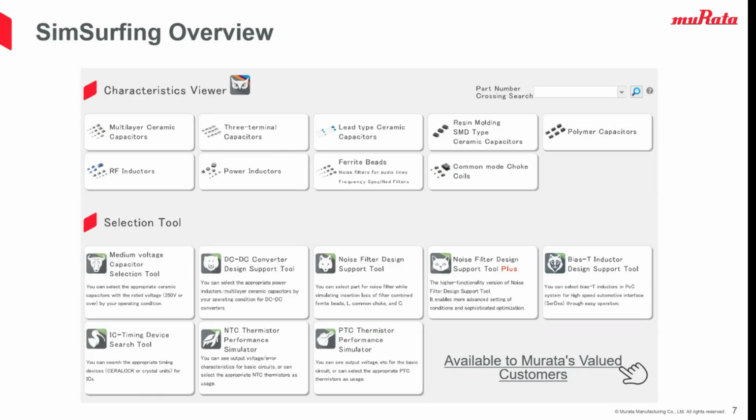At the top is the characteristics viewer, which lets you explore different components and component behavior directly, things like I mentioned: impedance, frequency response, DC biasing effects. You can compare different parts side by side depending on the part and what you're looking for.